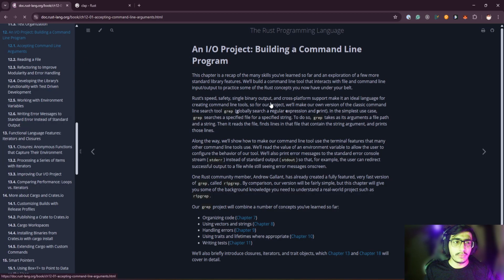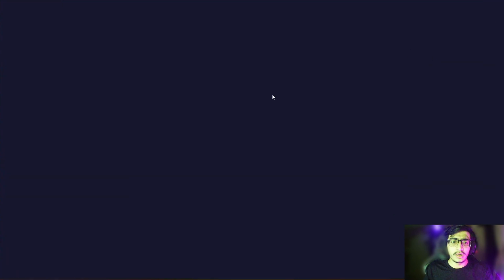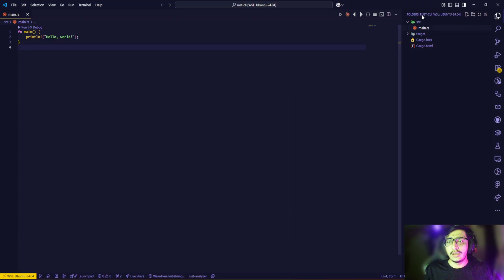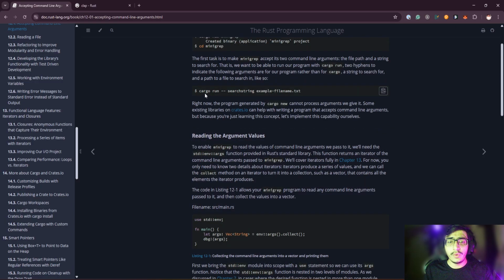So starting with chapter 12.1, they are telling us how they start with the development. They have started with creating a new project. I have already created a project using cargo new. I have a Rust CLI project. They are saying how we are going to run the program and what these arguments are.